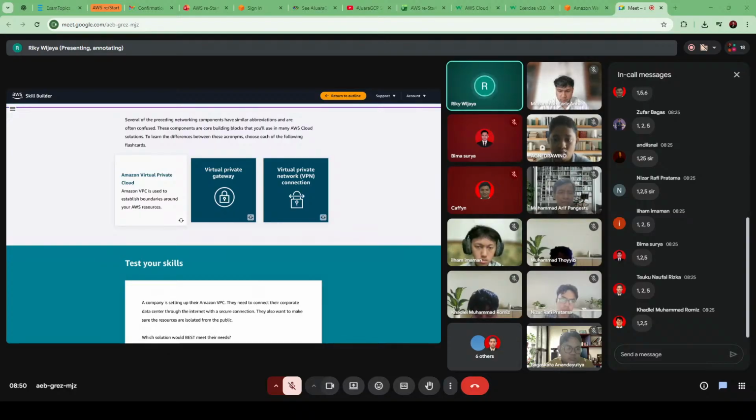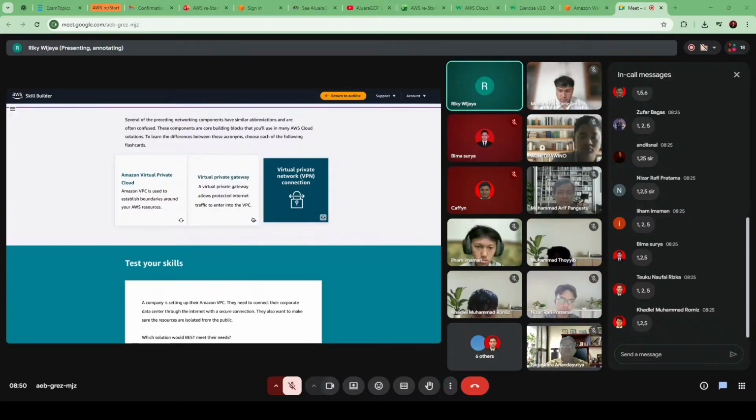So it has to be explicitly configured to have an internet gateway and so on. And then the next thing is VPG. VPG is a secure tunnel for VPN users to pass through and access our resources. Shortly say, it allows protected internet traffic to enter our VPC.